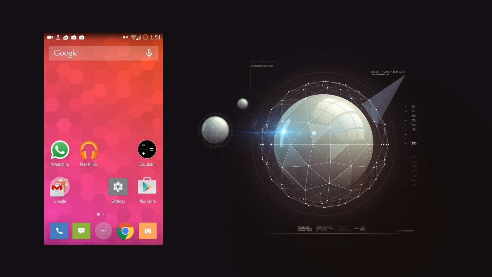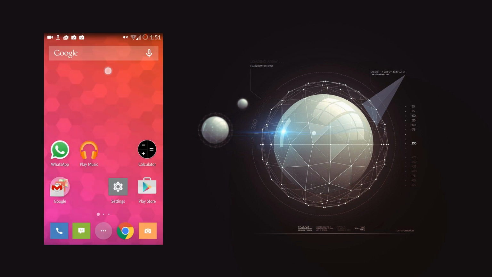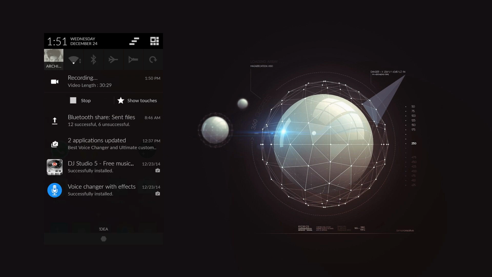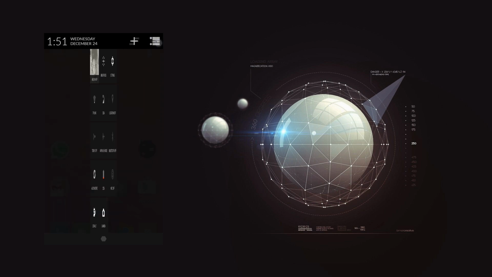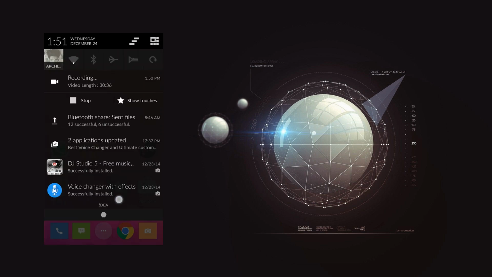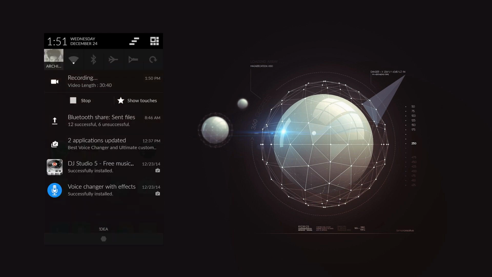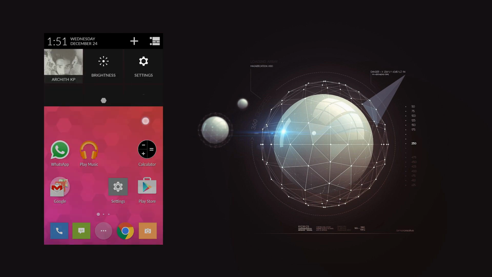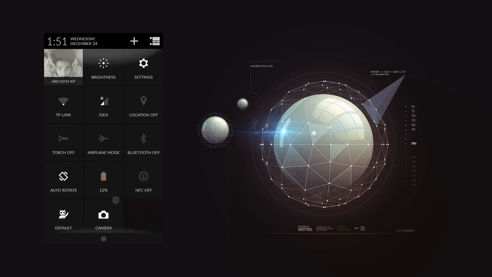Here, the best part of the status bar is that you don't need to pull it down with two fingers, or pull it down and then use the toggle button to switch between the toggle settings menu and the notification menu. You can simply pull it down from the left corner to access all your notifications, and pull it down from the right corner to access all your toggle settings.